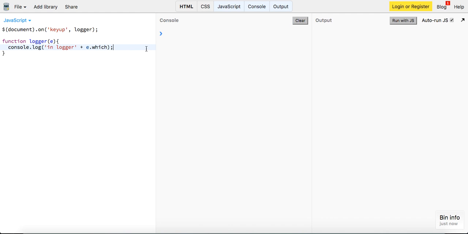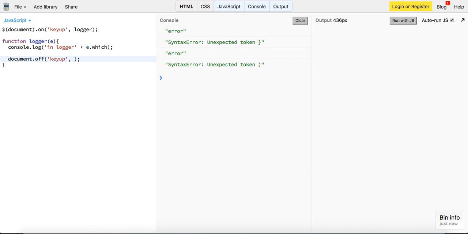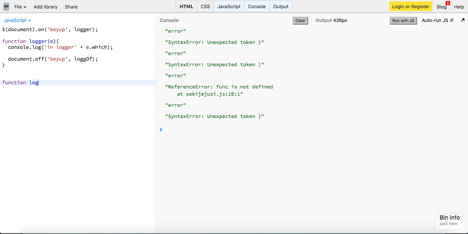And then watch this. So this on keyword is really similar to bind, but we can unbind it. We can say document.off key up. And then we could pass it log off. Something like that. That's kind of funny. We could say function log off.